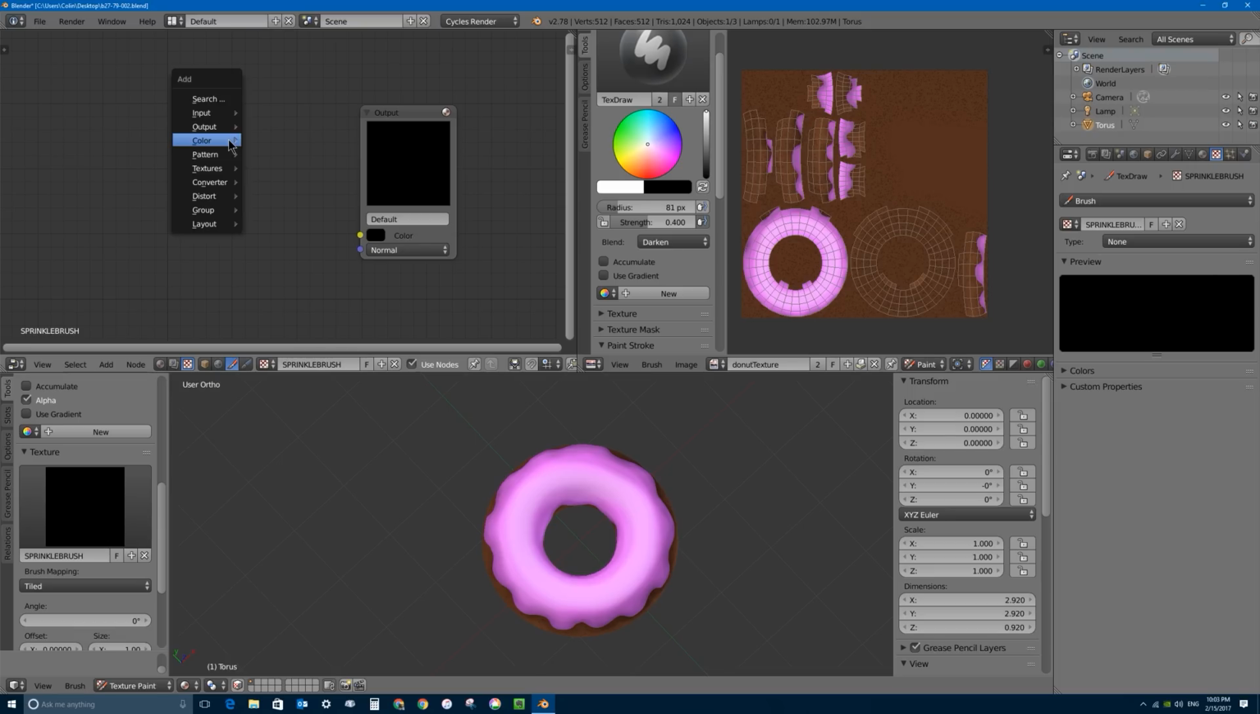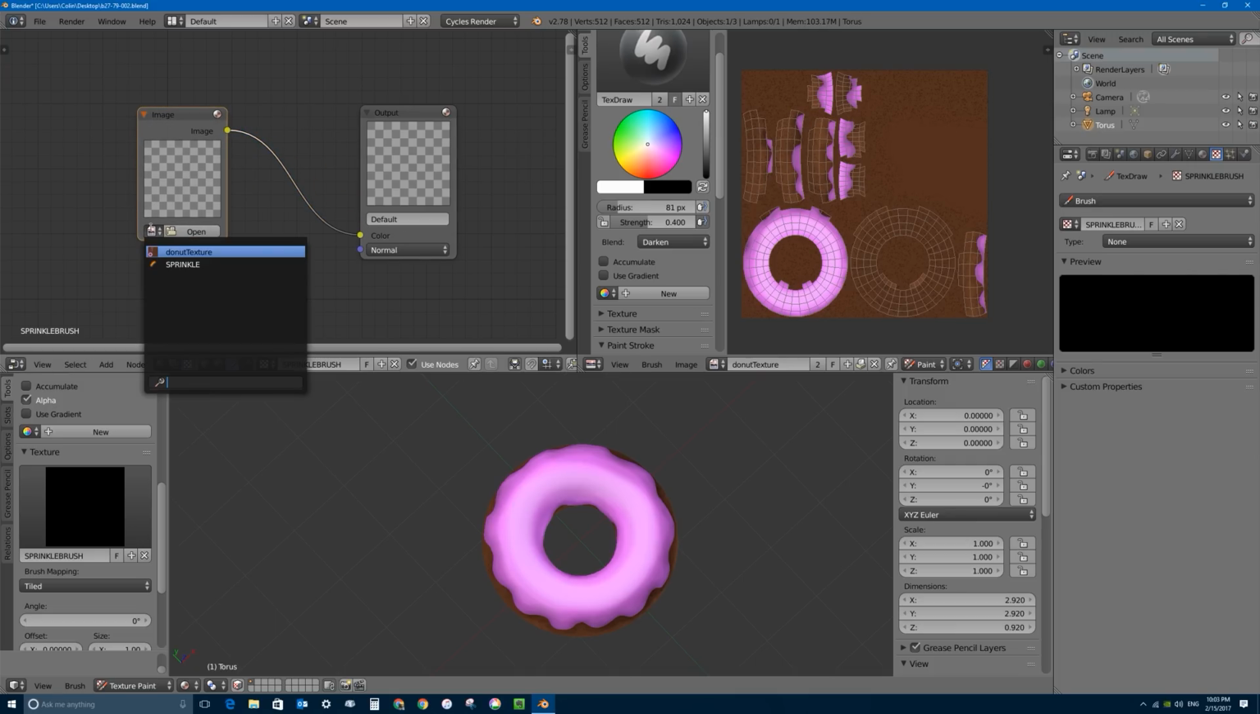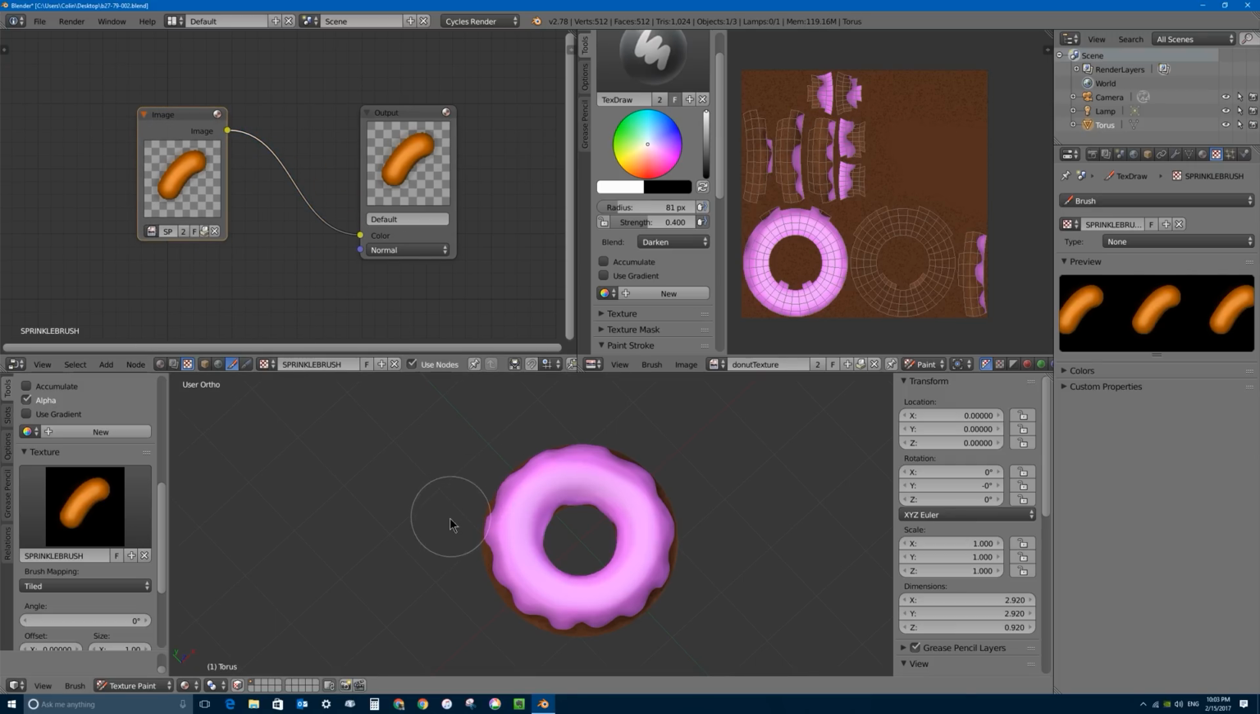I'll press Shift A, and things have kind of shuffled around a little bit here. If you're used to adding nodes for materials, things are in different spots. I have to input an image. It's not in textures for some reason. It's under input, image. I'll add that to there. I'll open my sprinkle image. And so now, if I paint, you might be able to see sprinkles in some sense.